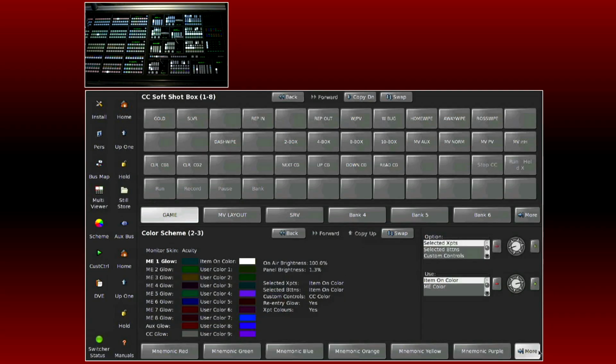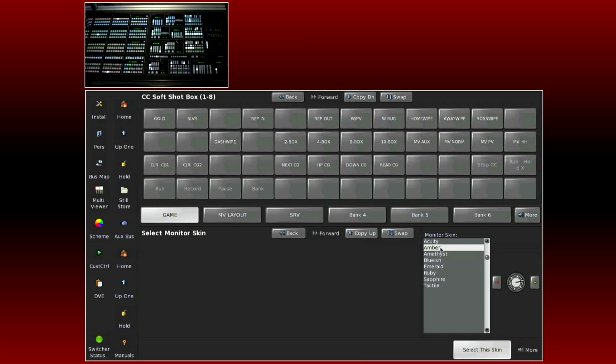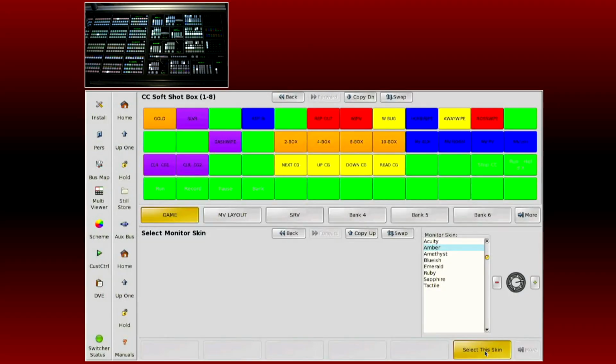On top of colors, you can adjust the mnemonics, so the red, the green, the blue, so each level of our mnemonics can be adjusted independently, and your overall mnemonic contrast, brightness as well. The display contrast can be controlled via this menu as well. And then finally, you can change the skin. This is the Acuity skin by default, but there are other skins if there was a different color type or color skin that you wanted to apply to the menu.